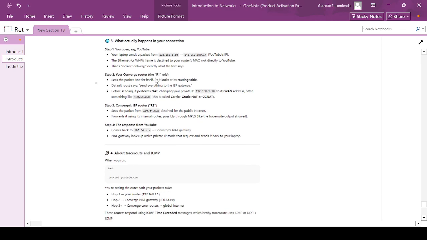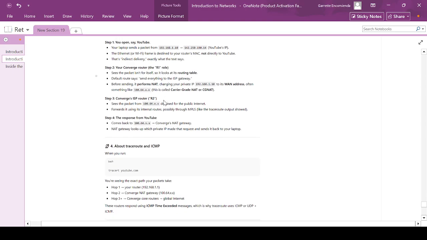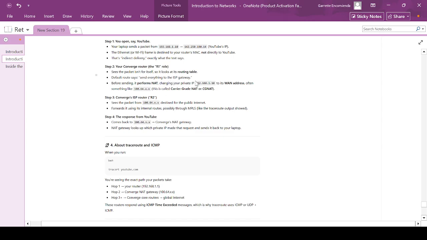Step 2, your Converge router, the R1 role, sees the packet isn't for itself. So it looks at its routing table. Default route says, send everything to the ISP gateway. Because that's your laptop's default route, to send it to the router in case it cannot find the destination. That will be configured when you connect to your Wi-Fi via its password. So that will be done automatically by your OS to be able to send to the router via indirect delivery and then the router to the ISP. So default route says send everything to the ISP gateway.